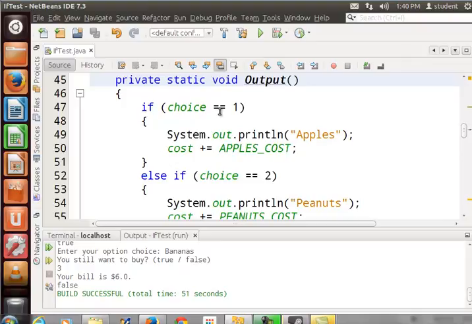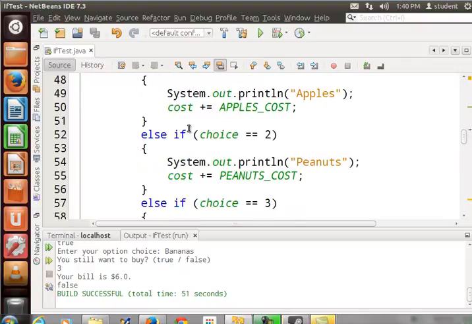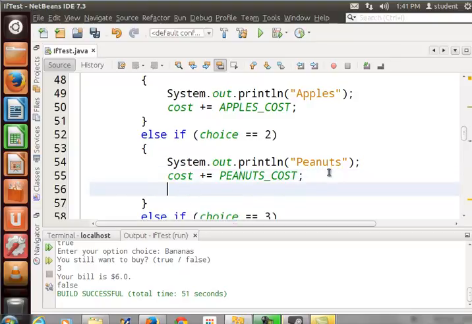But if they didn't choose 1, maybe they chose 2, peanuts instead, right? Then else if the choice here is choice is 2, then it will actually display peanuts. And we're going to add the cost of peanuts, which is $1, right? So we're going to add that on. So this is plus equals, remember? So this would be the same thing as if I wrote it as cost equals cost plus peanuts cost. There we go, like that.